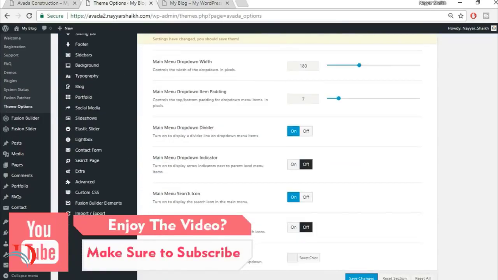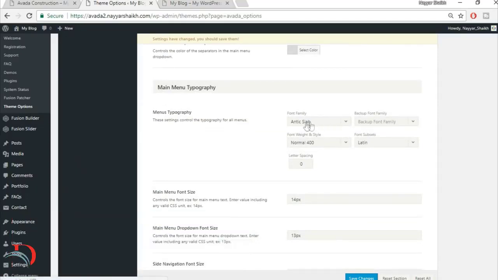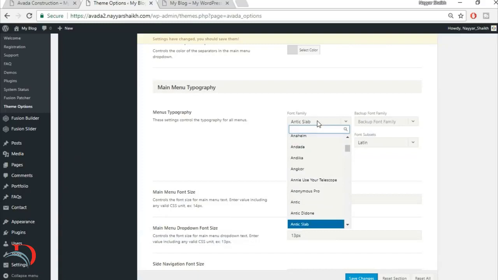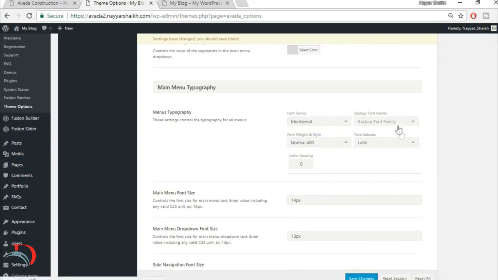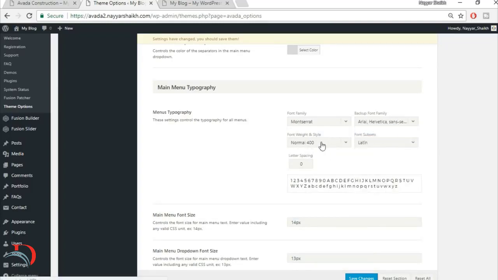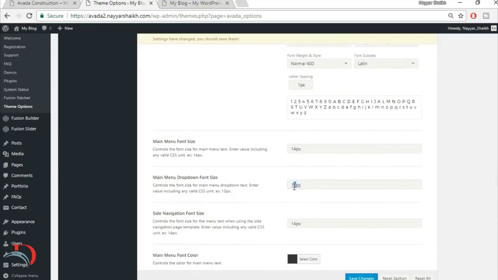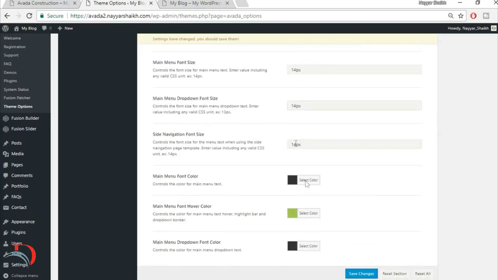Now come back to the bottom till you find this main menu typography. From font family, select Montserrat. From backup font family, select the first one, Arial, Helvetica, sans-serif, normal 400, and letter spacing will be 1 pixel. Make sure you do all these changes, and also make this 14 instead of 13 pixels. If you just keep it at 13 pixels, that's absolutely fine, nothing wrong with that, but I'll make that 14.